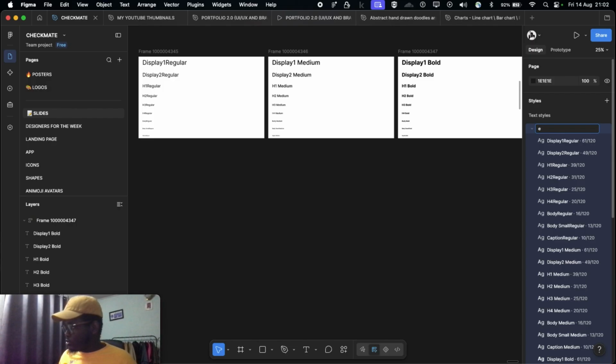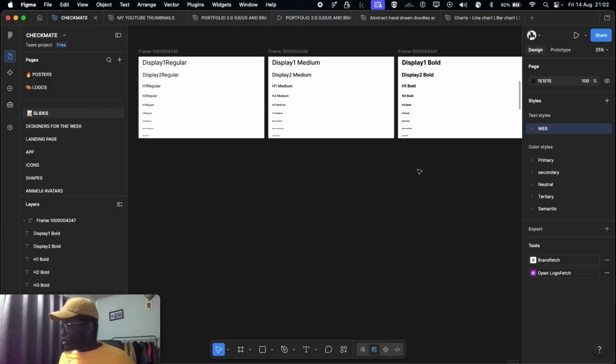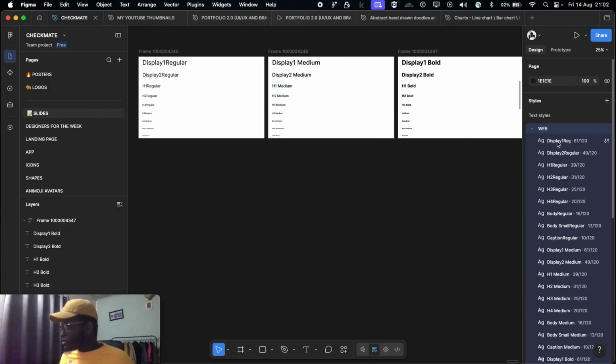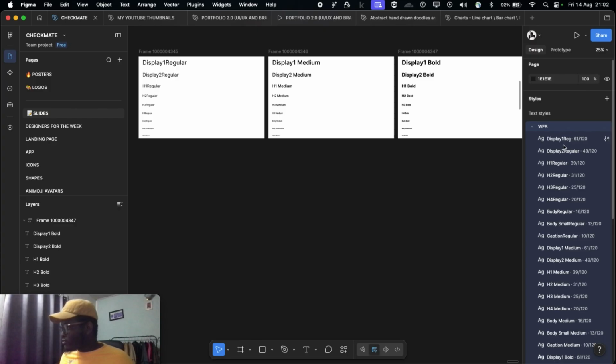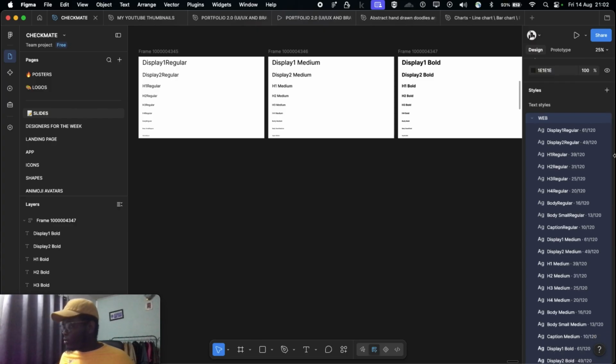Let me put in bold, web, yeah, and then close. Can you see that? So now we have created our style guide for web, so we can have the display fonts. You can see it's in regular, and one thing I like to do is I also like to group what I'm doing, so I can put this display regular into groups.